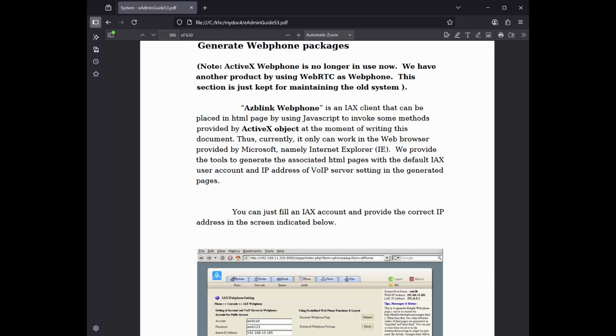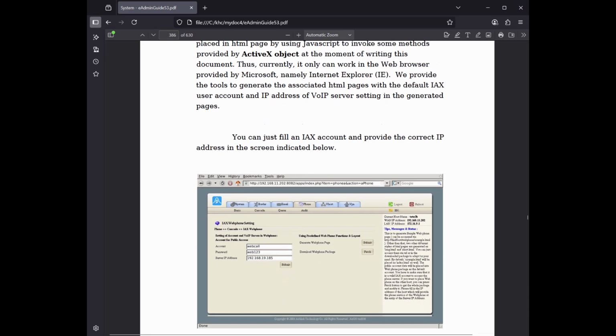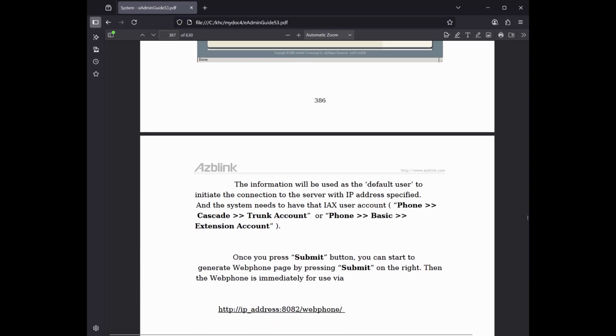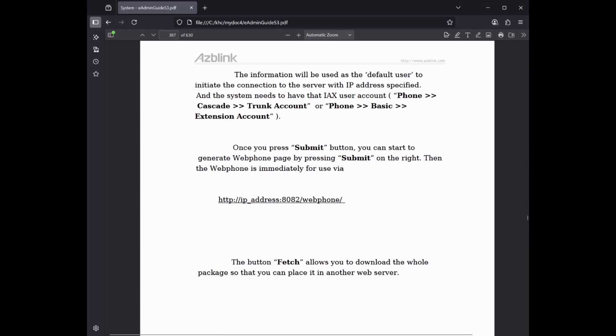We provide the tools to generate the associated HTML pages with the default IAX user account and IP address of the VoIP server set in the generated pages. You can just fill in an IAX account and provide the correct IP address in the screen indicated below. The information will be used as the default user to initiate the connection to the server with the IP address specified. And the system needs to have that IAX user account, Phone Cascade Trunk account or Phone Basic Extension account. Once you press the Submit button, you can start to generate the Webphone page by pressing Submit on the right.